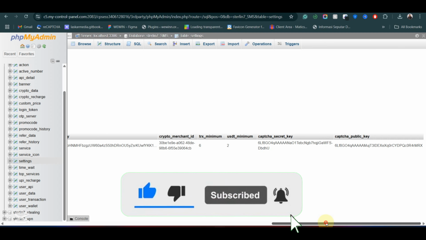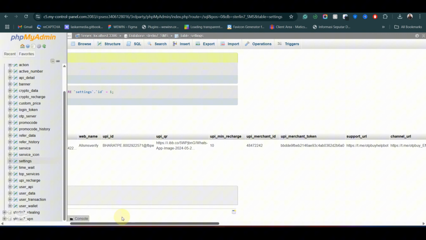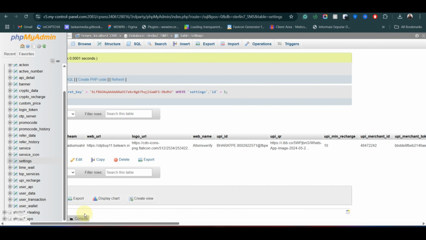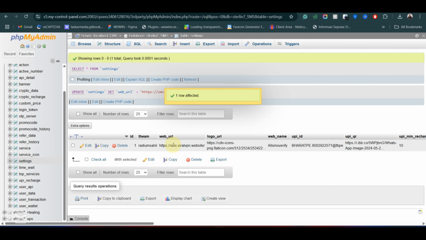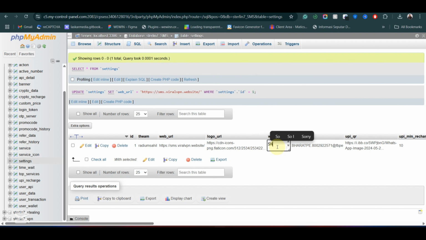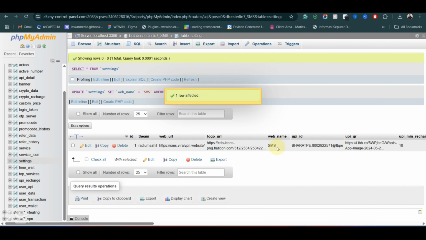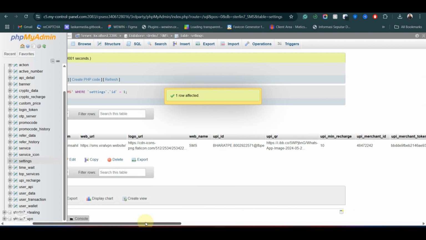The next step we need to do is change our web URL. Let's change our web URL. Just double tap on it. All right, you can change the web name. I'm just going to use SMS. All right, so I think we are done.